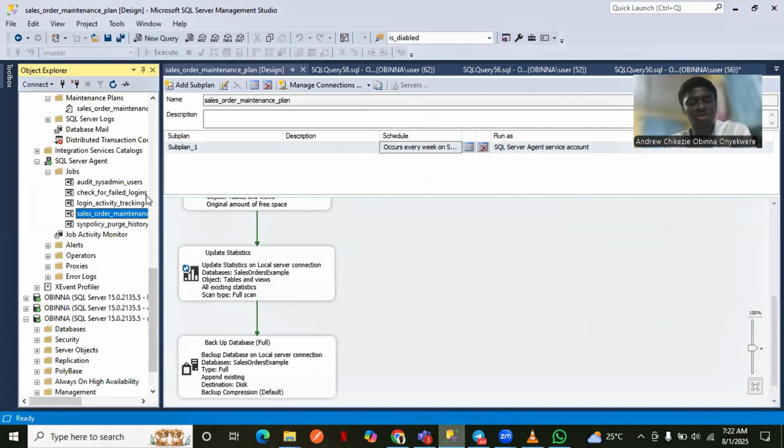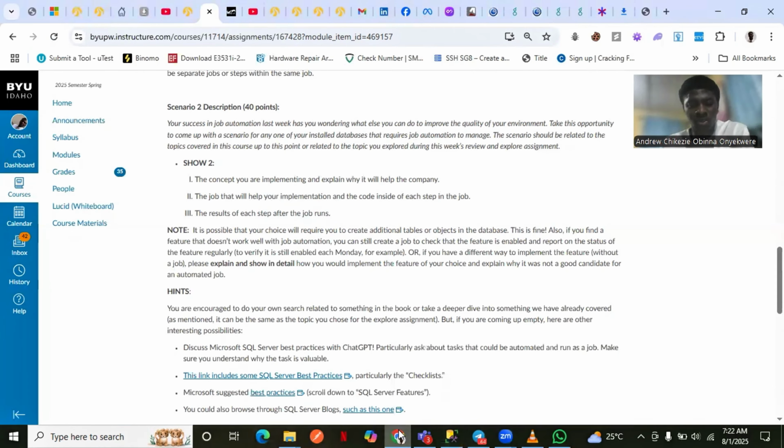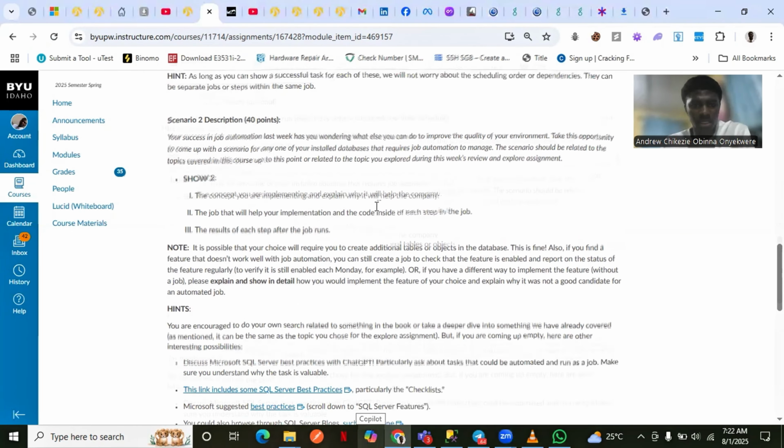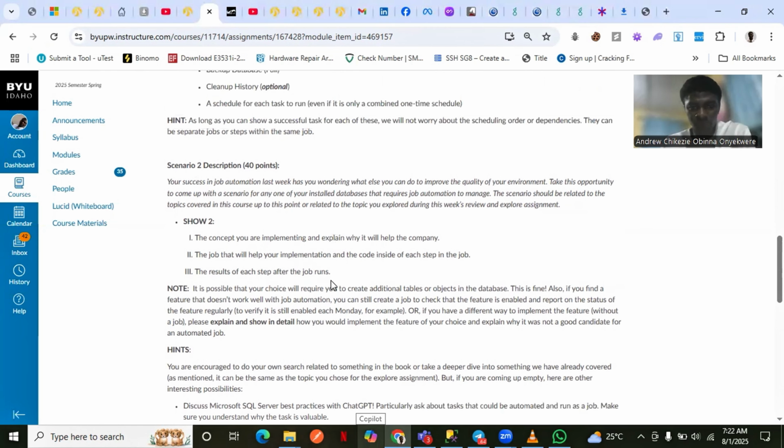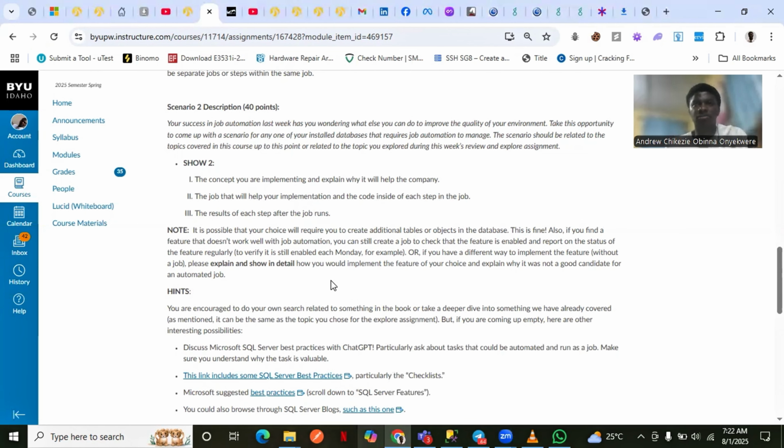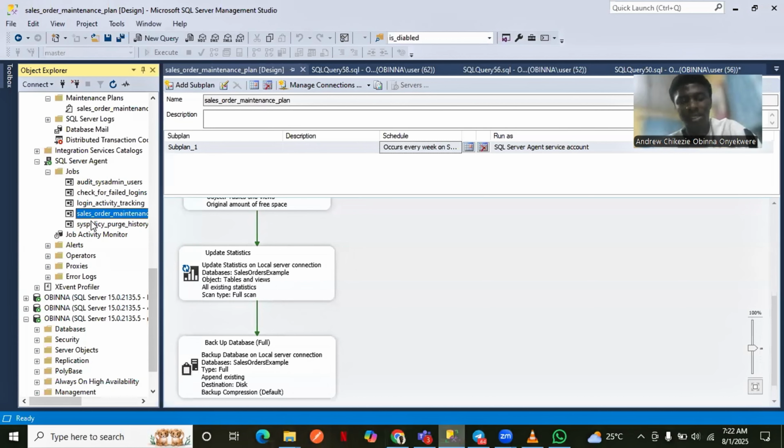All right, so for the second one, we talked about running a job automation as well. The manager wants to have a log, more or less to track people who log into the database, to see the user that logs in as well as the database that they access. This will help him know those accessing the data, those trying to access databases they are not meant to access, and also track if there is any unauthorized access to any database.